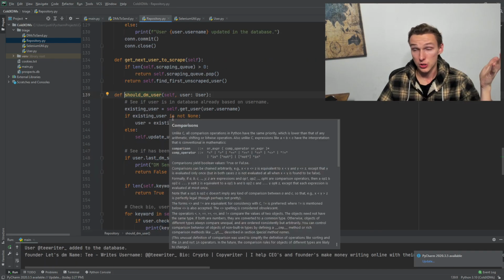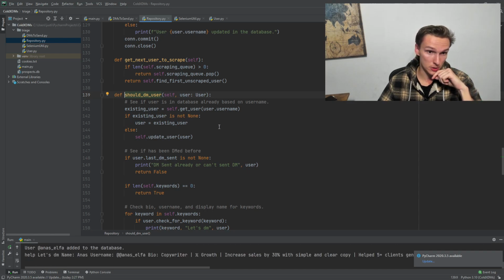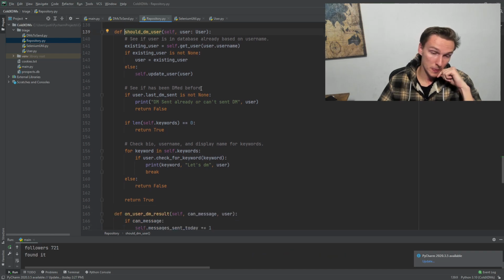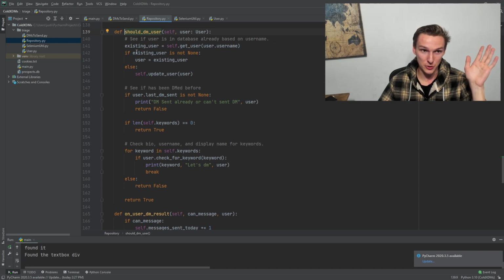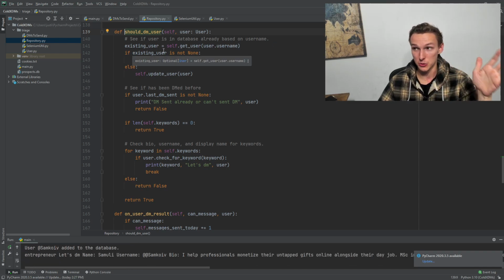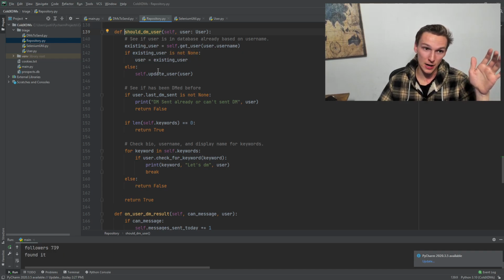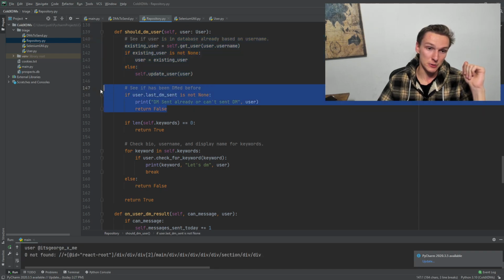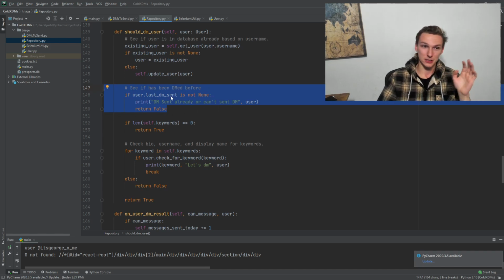And to check if we should DM the user, we want to see if there's an existing user. We want to get that user first, because sometimes we need to create a new user in the database if it's the first time we're discovering that account. So we look for the existing user. If it doesn't exist, then we just upload this one to the database, and then we check if it was sent a DM.